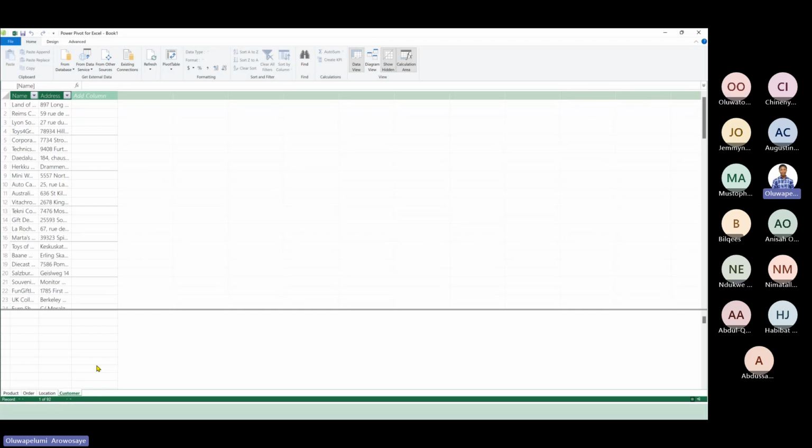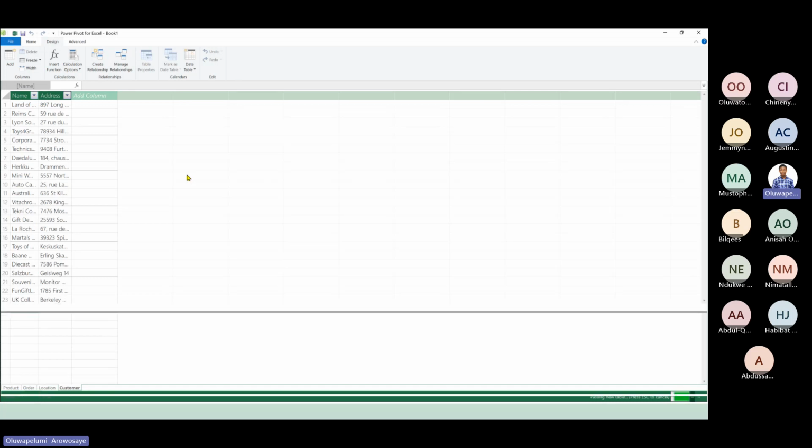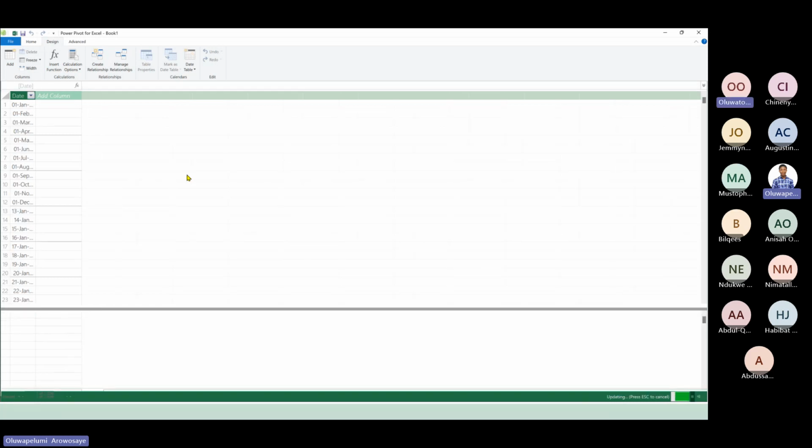Interesting. You know, in Power BI, you can just use your DAX to create it. But in Power Pivot here, you can just click on something to generate your date table for you. So all you need to do is come to Design. When you come to Design, you will see something called Date Table. Click the drop down and click on New. So I click on New, it will generate my date table for me.